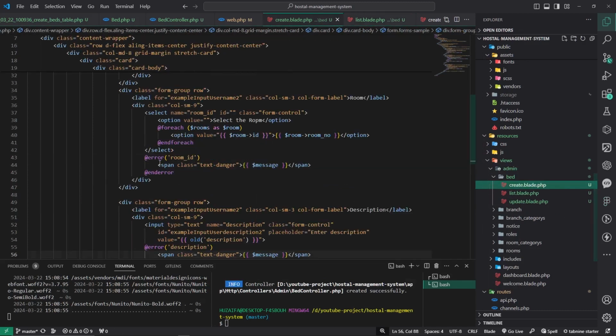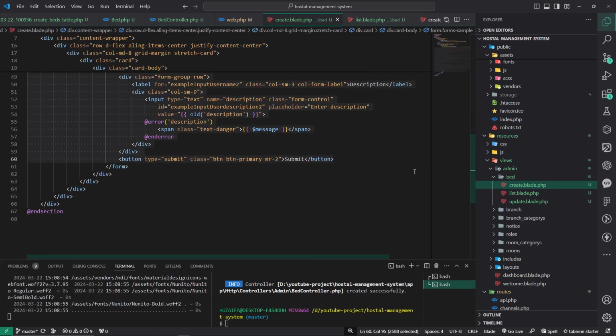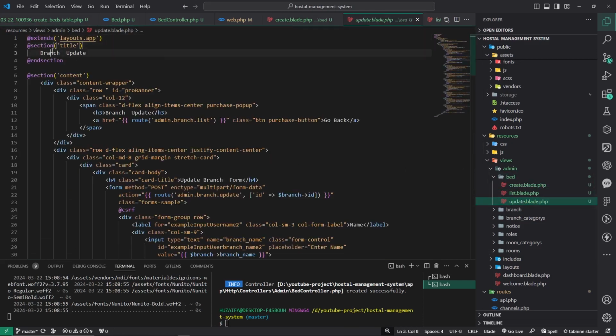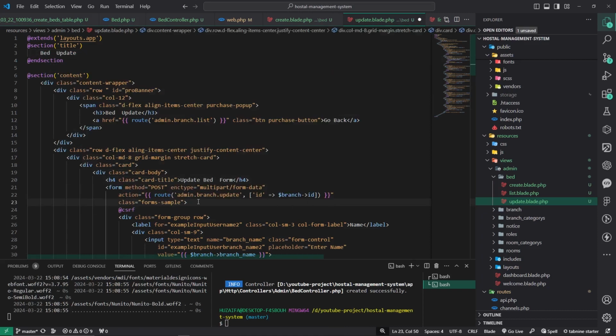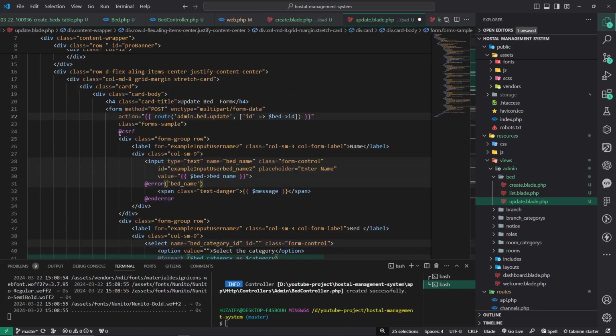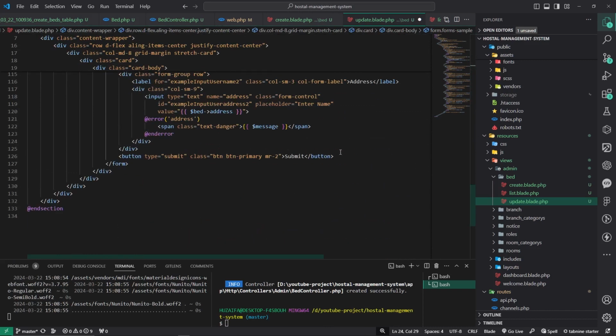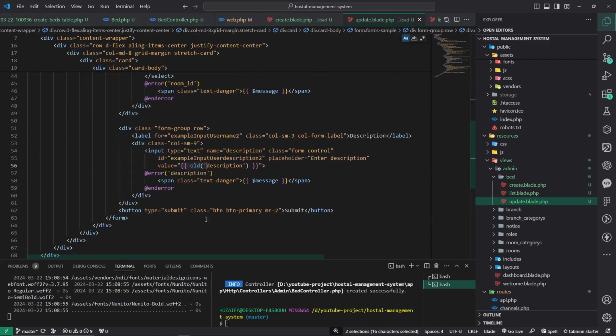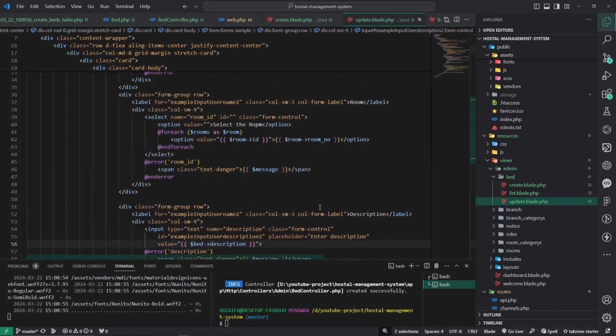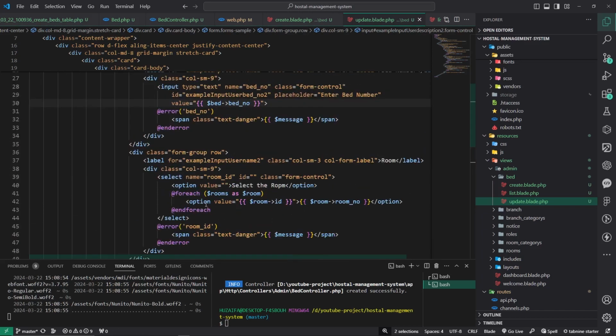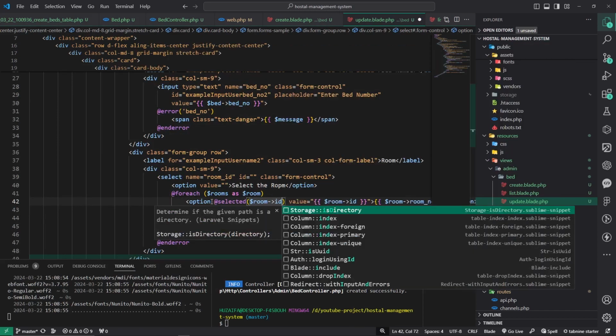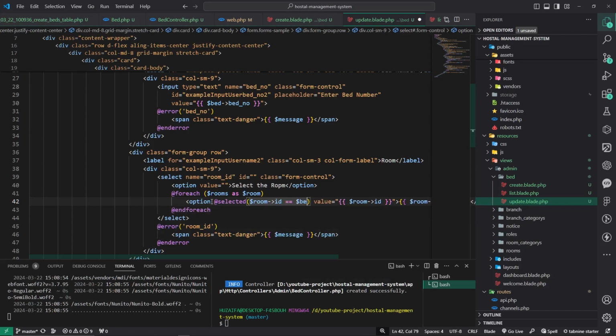Go to create and copy this thing, and paste it here. First change the name of these things, so it is a bed, and this one also the bed, and now paste from there, select there. Now for the alt, control D, change dollar bed has description. Okay, and the last one is select, and dollar room has ID if equal to dollar bed has room ID, so it will be selected.